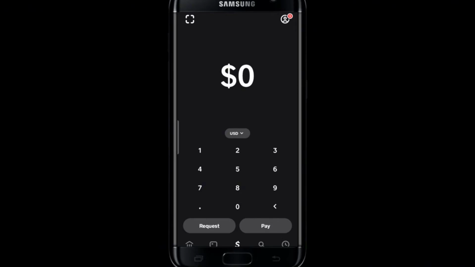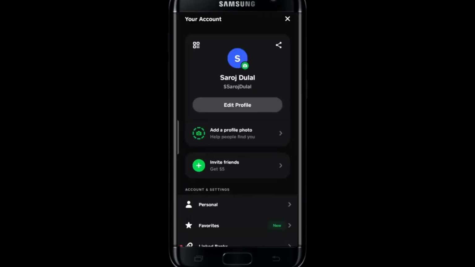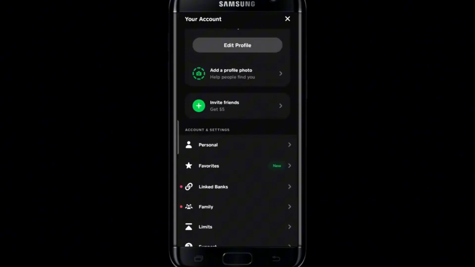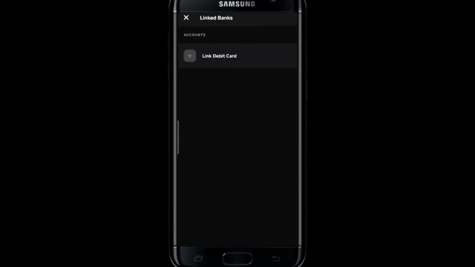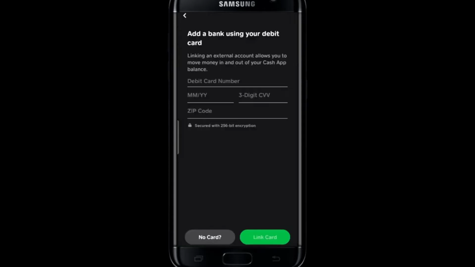You can enter your details on this page, or if you don't get the prompt, then you can tap on your account icon at the top right corner. Now from here, just scroll down and tap on Linked Banks. Then you can simply tap on Link Debit Card and then you can use your debit card to link your bank account onto your CashApp application.